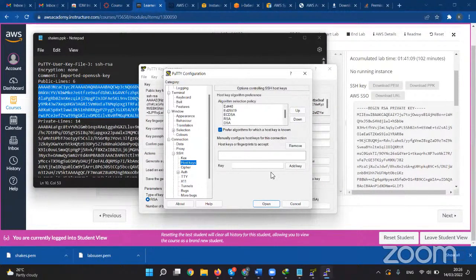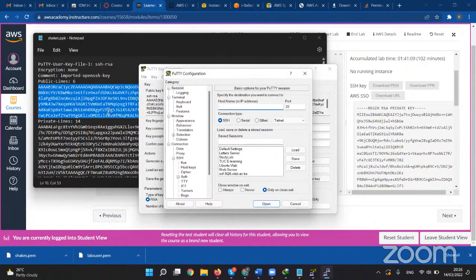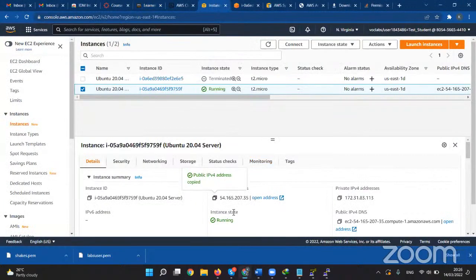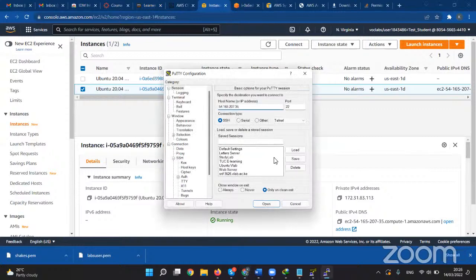Host keys. It has accepted that one. Let's see how this is going to work now. To session. I have to get the, let me just get the public key from here. Copy. Paste it. And save it as Ubuntu AWS.